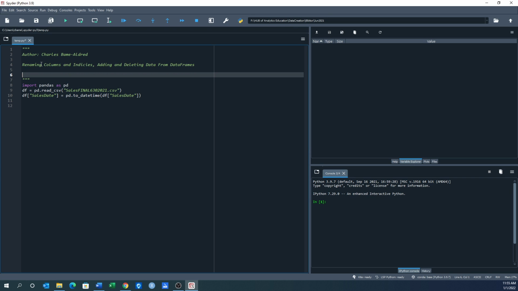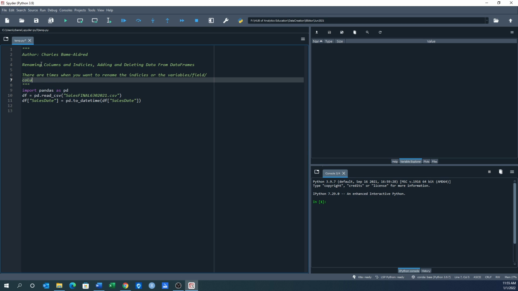All right, so there are times when you want to rename your indices, or the variable, field, column names. You want to maybe rename those, put different names in there.